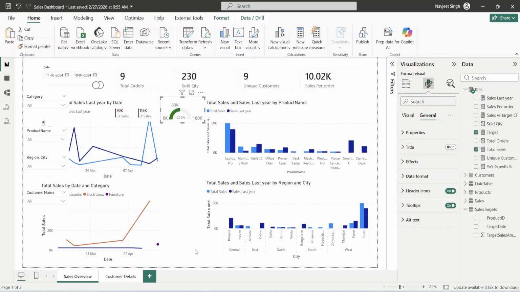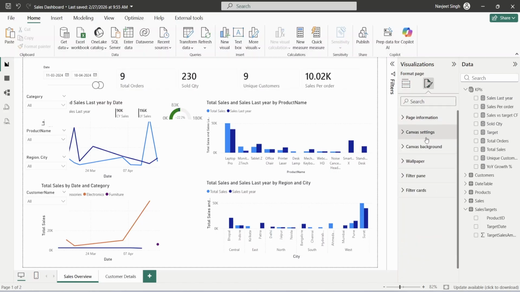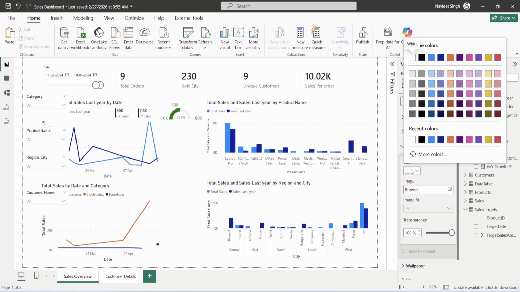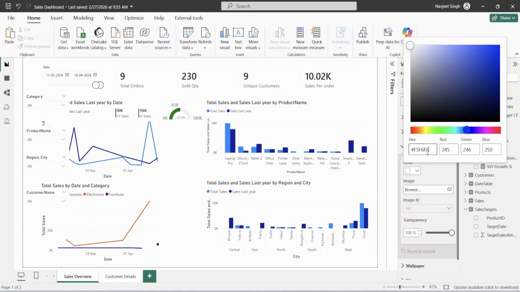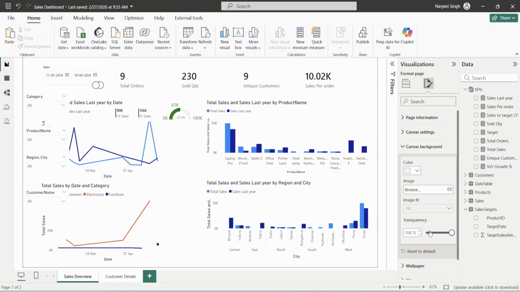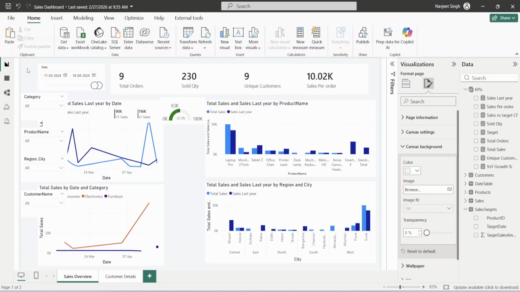First, let's start with the background of this page. We'll start with the canvas setting, canvas background, and then choose the background color. So I'll put all these colors on the GitHub within the project folder. You can take it from there, or you can just type it in manually by watching the video. So let's use the background color, which is F5, F6 and FA. You can keep the transparency to 0. You can see we have this nice looking silver gray color at the background.